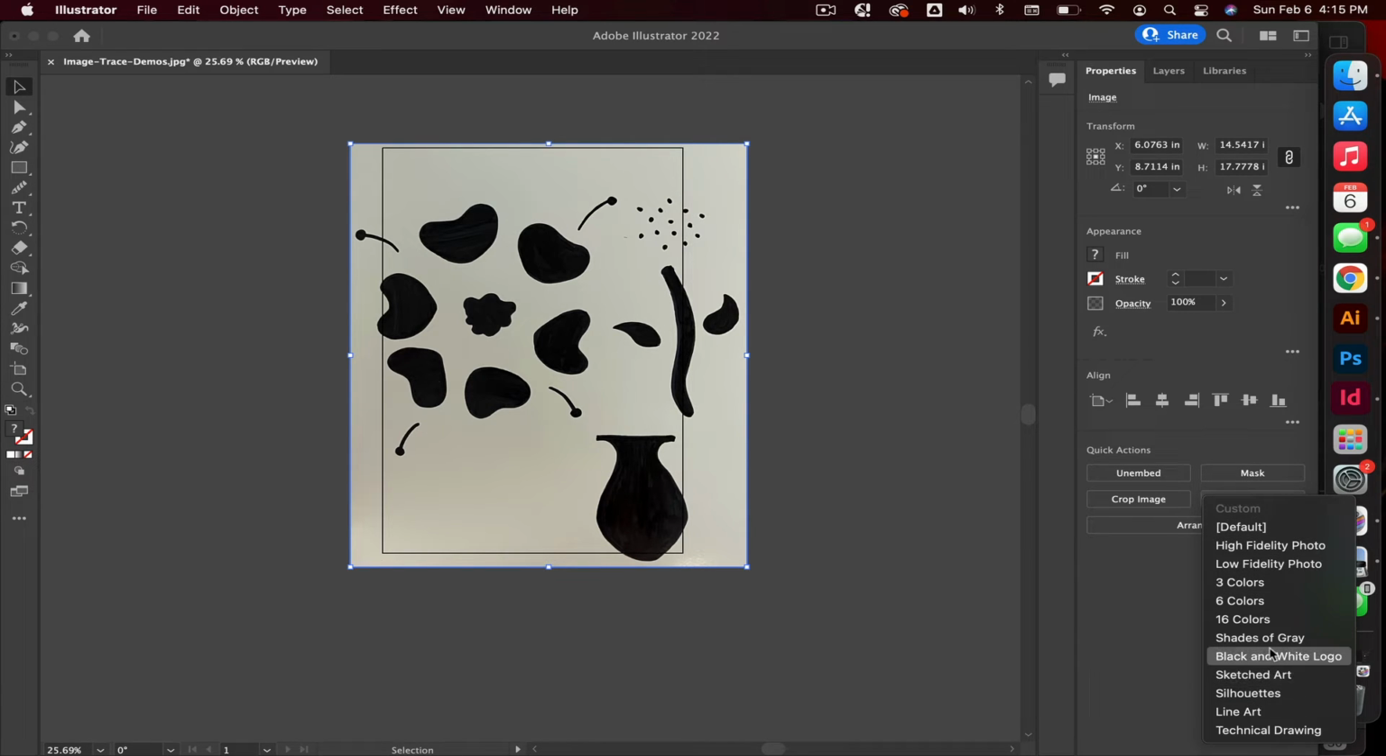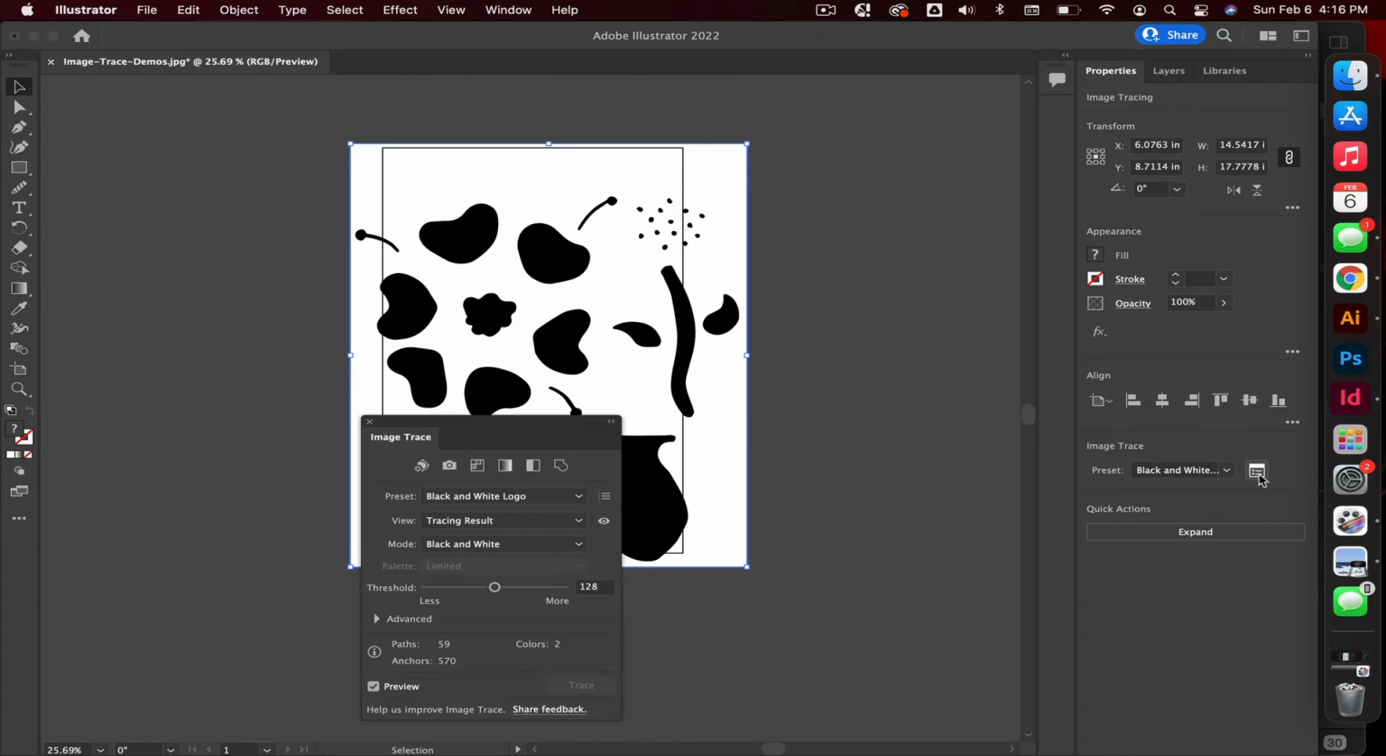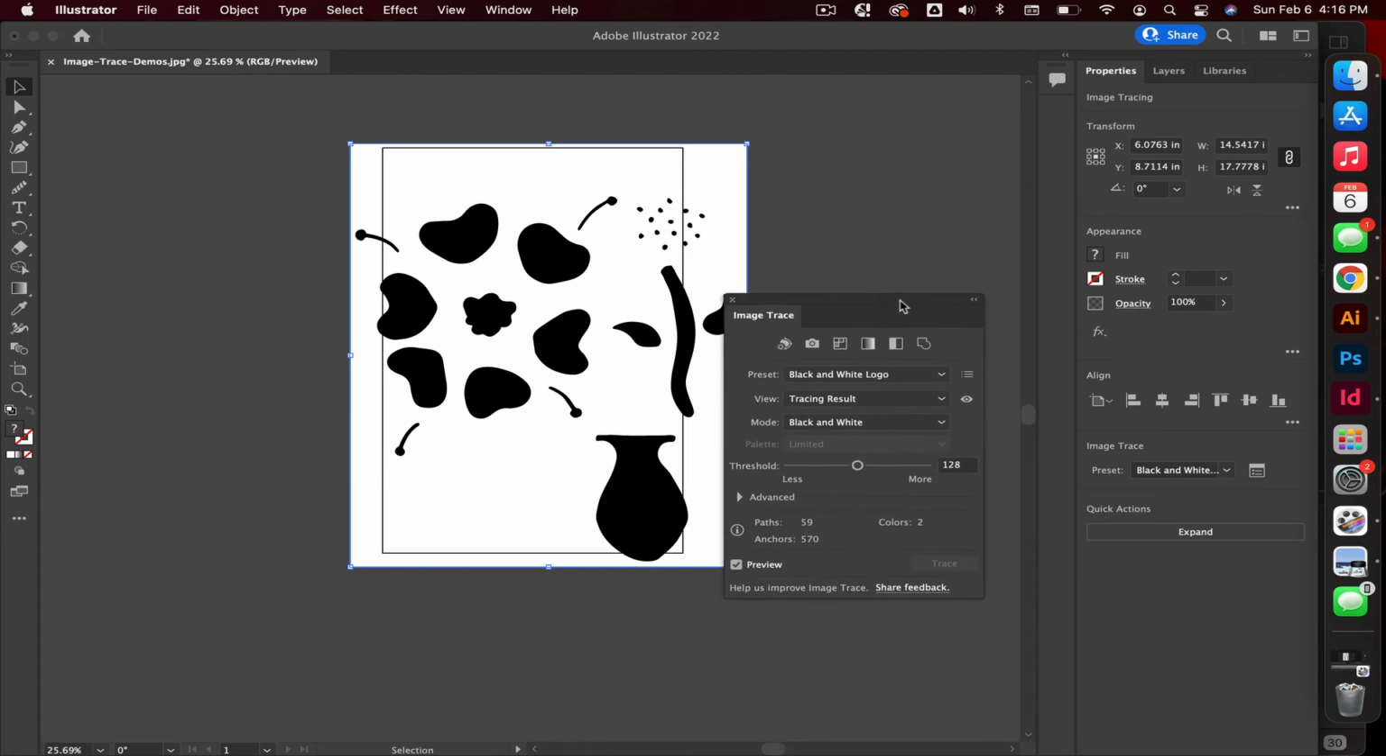Like I said, there are a lot of different options, but we're only going to be focusing on one today, which is the black and white logo option. Okay, so I clicked that, and instantly you can see a change. It turned all of the lighter areas white and all of the darker areas black. There's a couple more things we still have to do though. So we're going to go into the little button next to where it says black and white. This is the Image Trace panel, and it's going to open up a separate window.